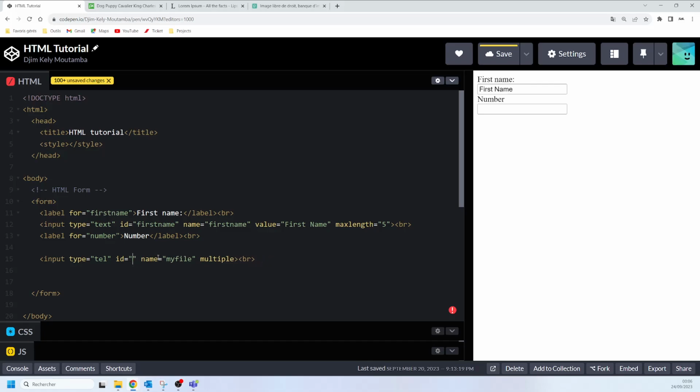and we say phone like this, and the name is going to be phone. And here we can add a pattern attribute. So we say pattern is equal to, and then here you can define the pattern like this, curly braces, hyphen.